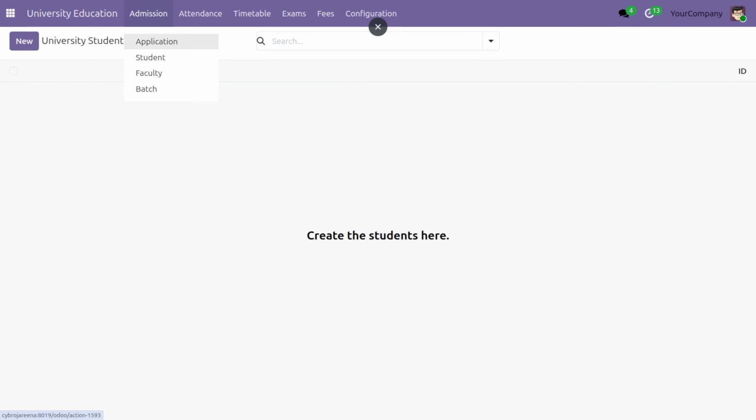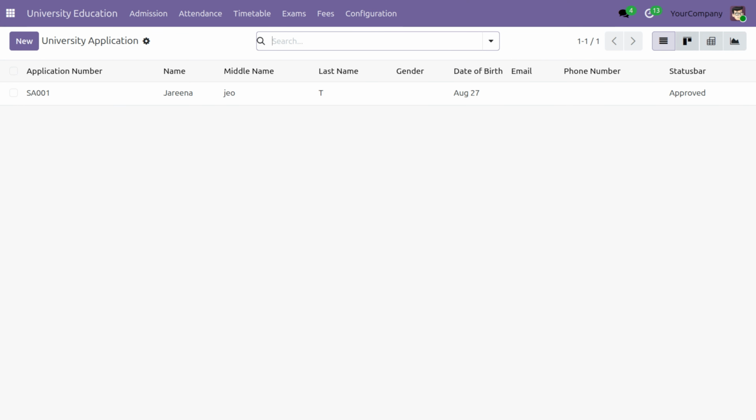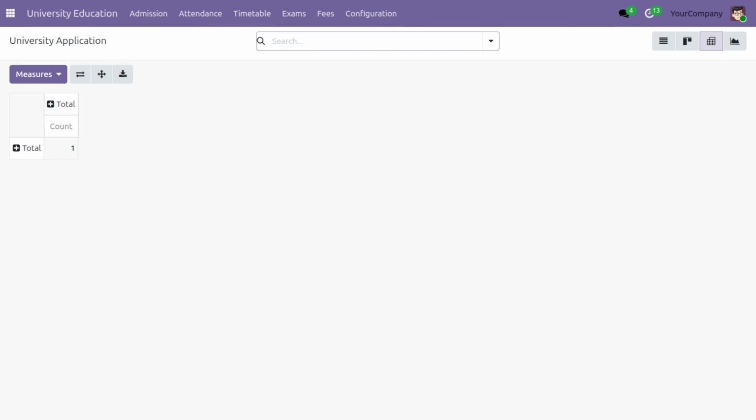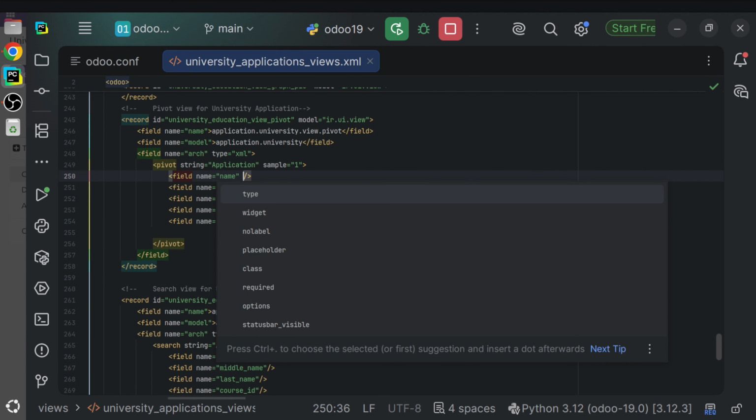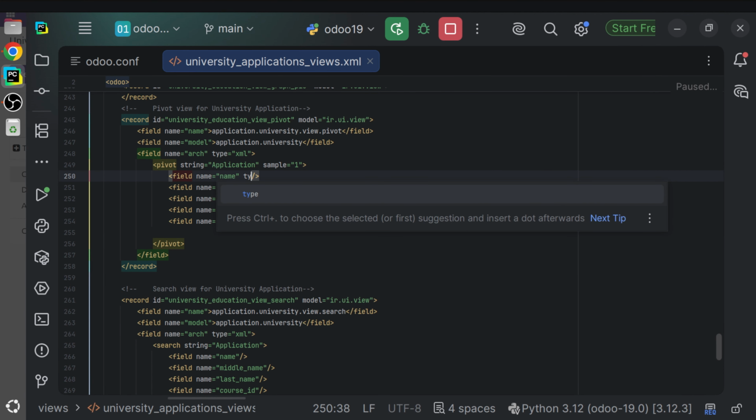So now you can see we are moving on to the application, and under the pivot view, you can see that currently nothing is showing over here, but we have added certain fields. Now upon expanding this, you can see that we have the course, department, academic year, and everything over here, right? But I just want to add some of the fields as rows and columns, so I just need to specify the type over here. So I'll be using the type parameter.